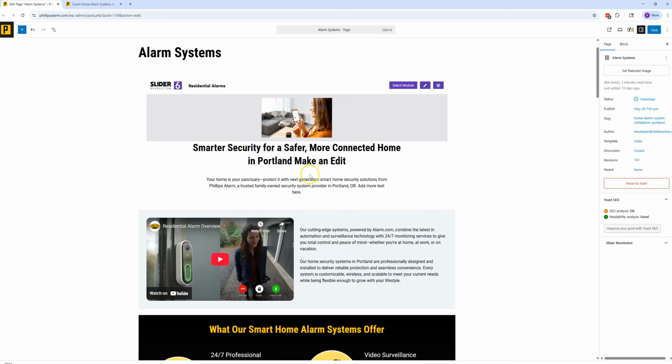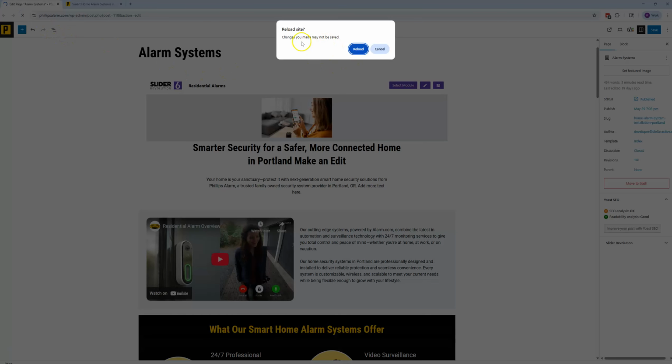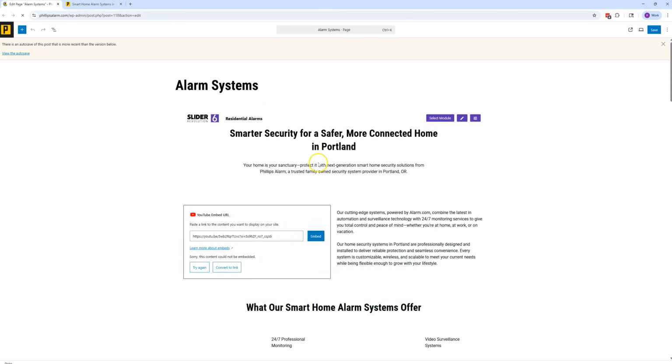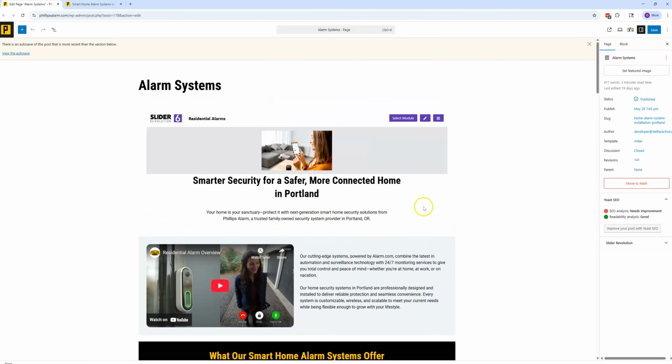So you could potentially, if you made some edits and maybe you got distracted or you got pulled away and you're like, gosh, what did I do? I'm not sure I want to save that. You could just hit refresh here. It's going to warn you that you're going to lose your changes. In this case, we want to lose our changes, so I'm just going to go ahead and hit reload, and those edits that I made to the headline and the text there are just going to disappear.